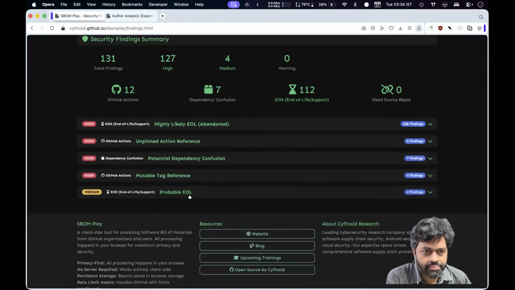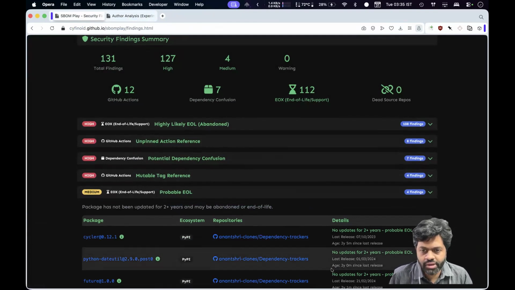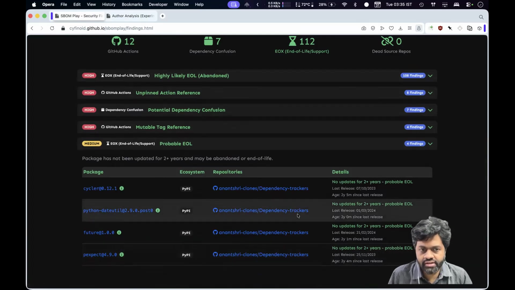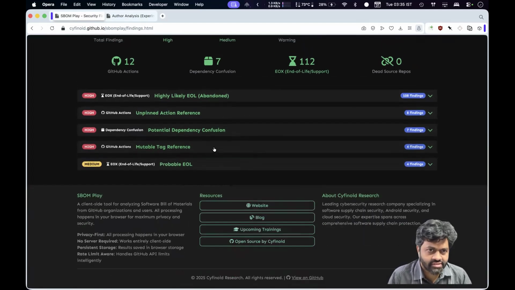Now, similarly, we have probable end of life. These are not updated for 2+ years. Does not mean that they are all obsolete, but it's just that for a brief period of time, there has not been an update. We have listed the last release dates here. So you can see that, yes, there is a big gap between today's date and these dates.